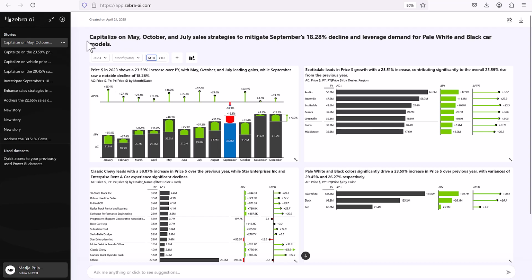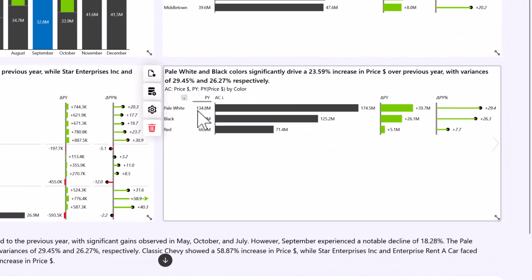We also get a message up here that is telling us to capitalize on May, October, and July sales strategies to mitigate the September 18% decline. See? And that to leverage the demand for pale white and black car models. Well, interesting. So the pale white and the black car models are supposedly doing the best. And I think that we can see here, yeah, just like this, the pale white one.